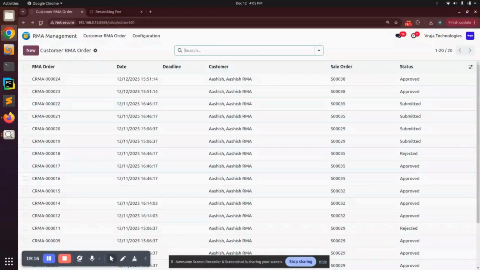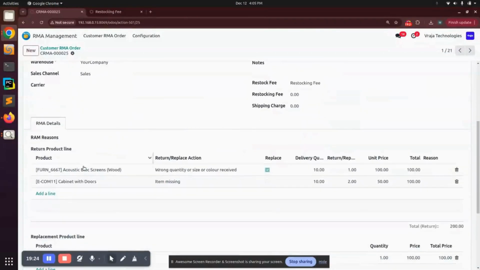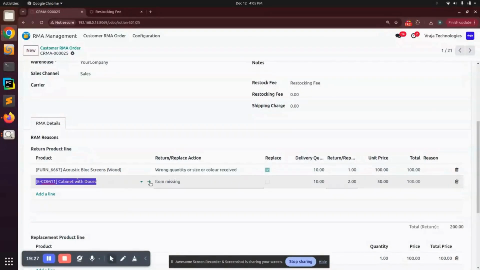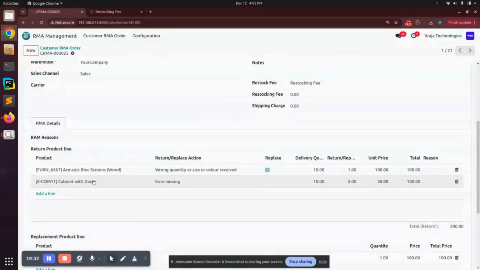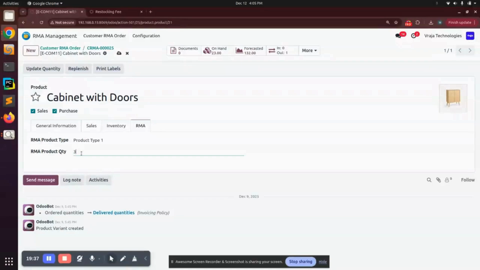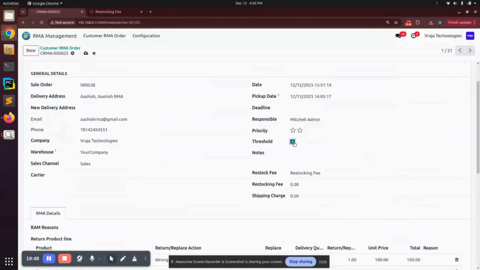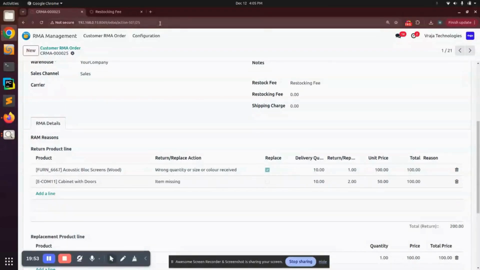Let's go to the RMA and check this. So this is the return we just created. Let's open it. So first of all, we will see the threshold option. So here for this cabinet with doors, let's go to the product in the RMA. In the product, that is RMA, we will here mention the product type as 1 and quantity as 3. So if my products in return are more than 3, only then the return will be accepted. Let's save it. Now we will see the further steps.